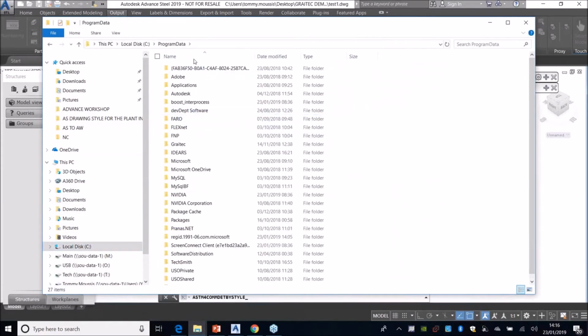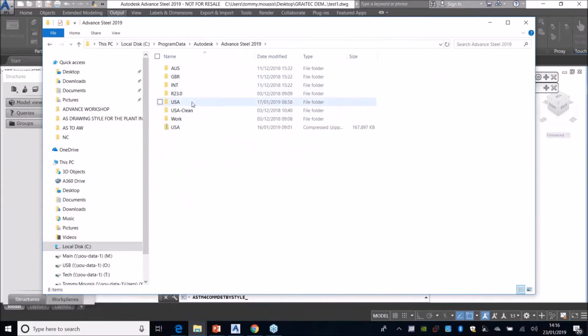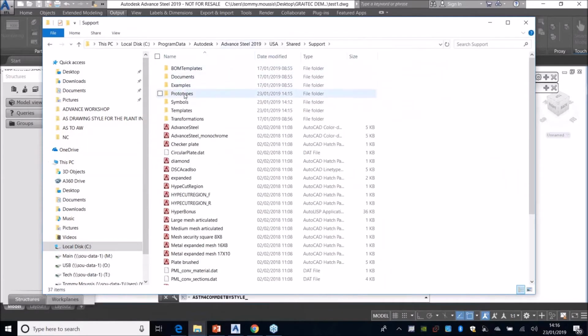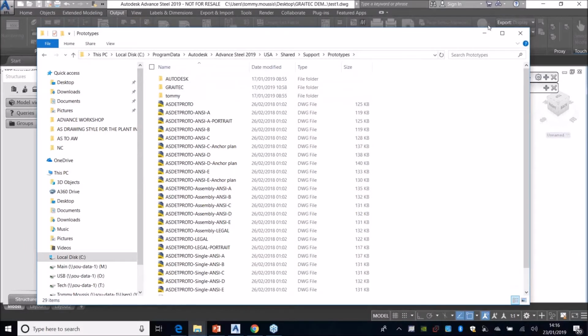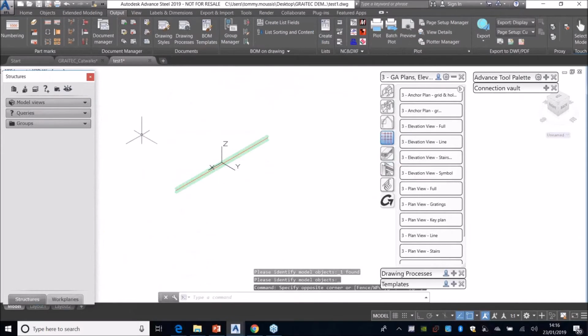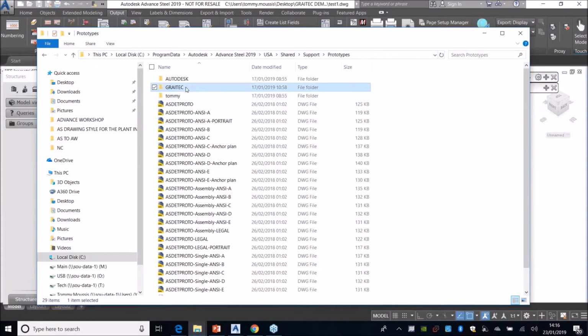So here we'll go into Program Data, Autodesk Advanced Steel 2019, USA, Shared, Support, and Prototypes. So it's going to this folder here. And we will not be able to see the other categories, the other file folders that we created for our different customers. So this is why we need to copy them locally. Let's go back into that folder. We're going to copy this Graitec folder here.